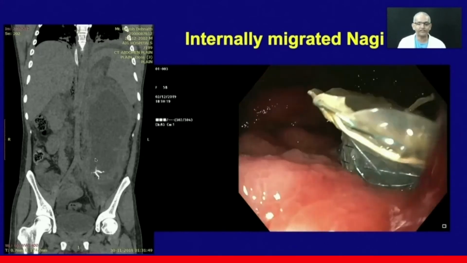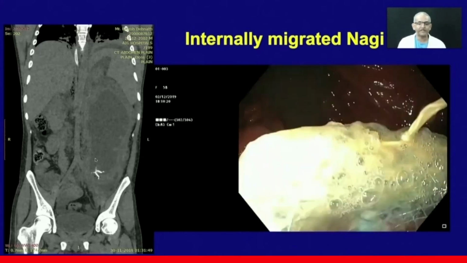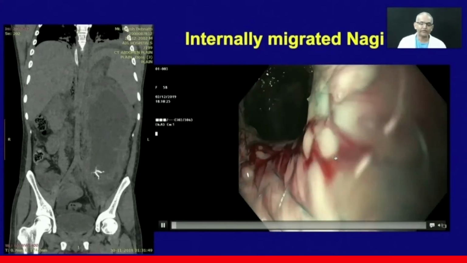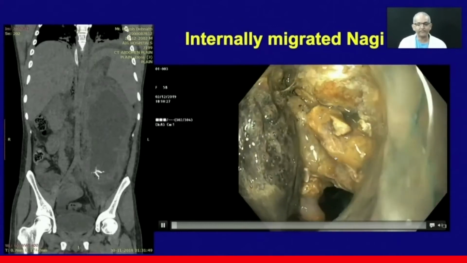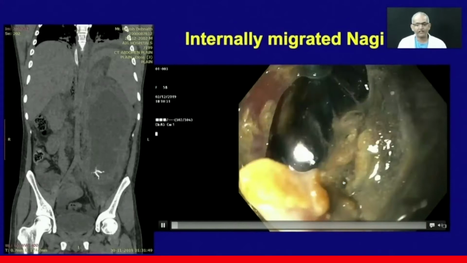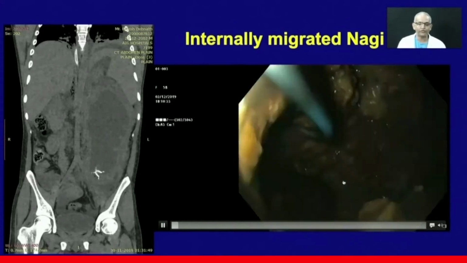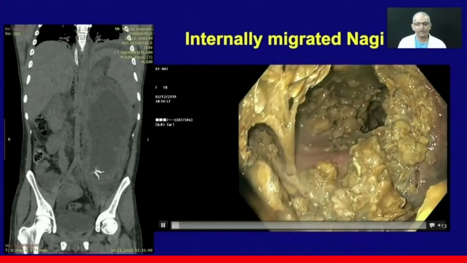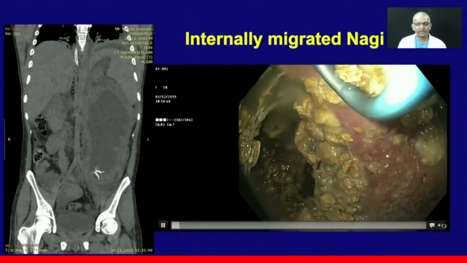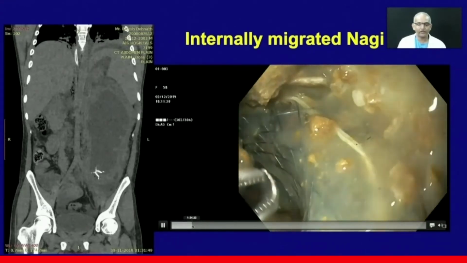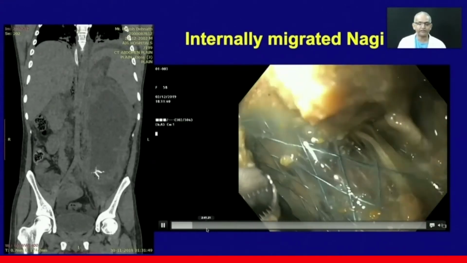Since the guide wire is inside, we placed a scope inside the stomach, and through that we can go inside the cyst cavity, deep inside. You can check under fluoroscopy which way the stent is. Keep going inside, you see the debris on the way. I'll move it a little forward. So you see the stent deep inside the pelvis.